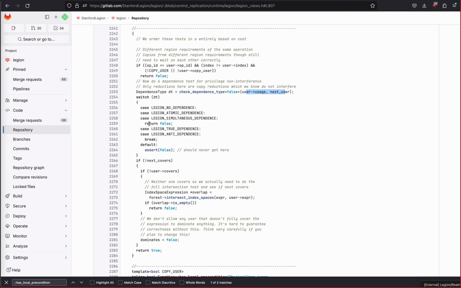And effectively, at this point, any of the dependence analyses that are not a true or anti-dependence, we can effectively ignore. Atomic and simultaneous coherence dependencies don't matter. These are users on the same physical instance, so effectively that'll get handled by some other mechanism. But anything that's a true or an anti-dependence is going to be problematic, and is a kind of interference that we need to deal with.